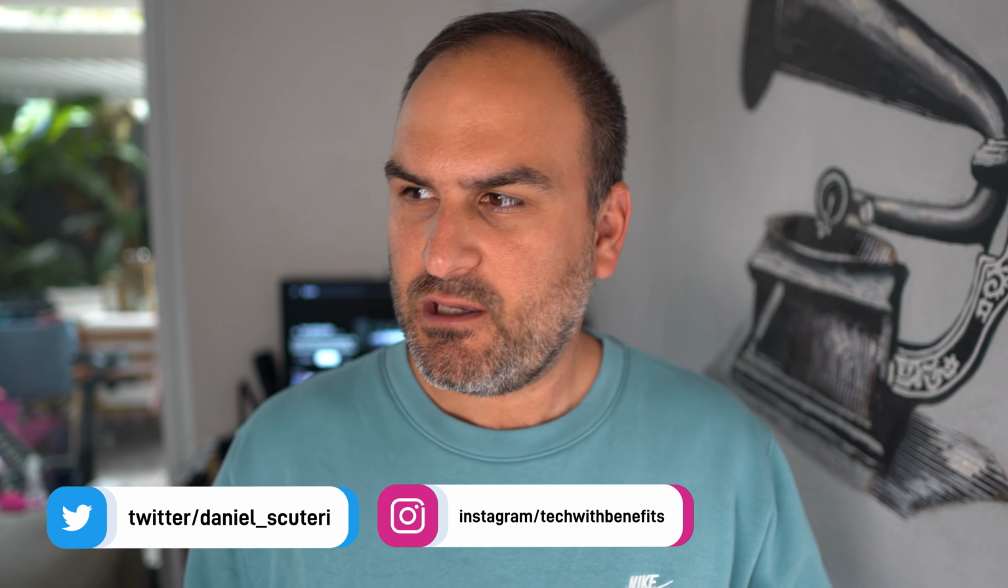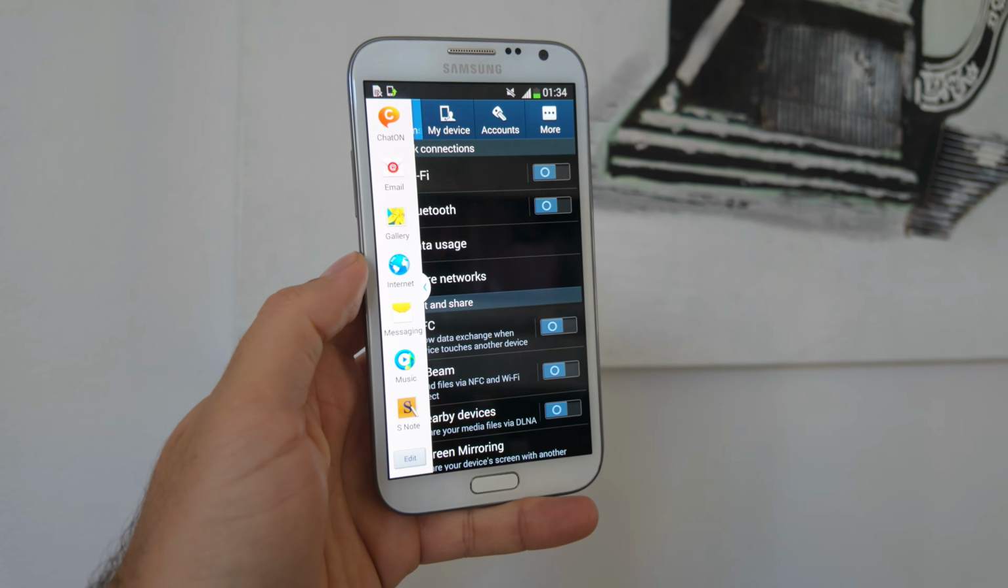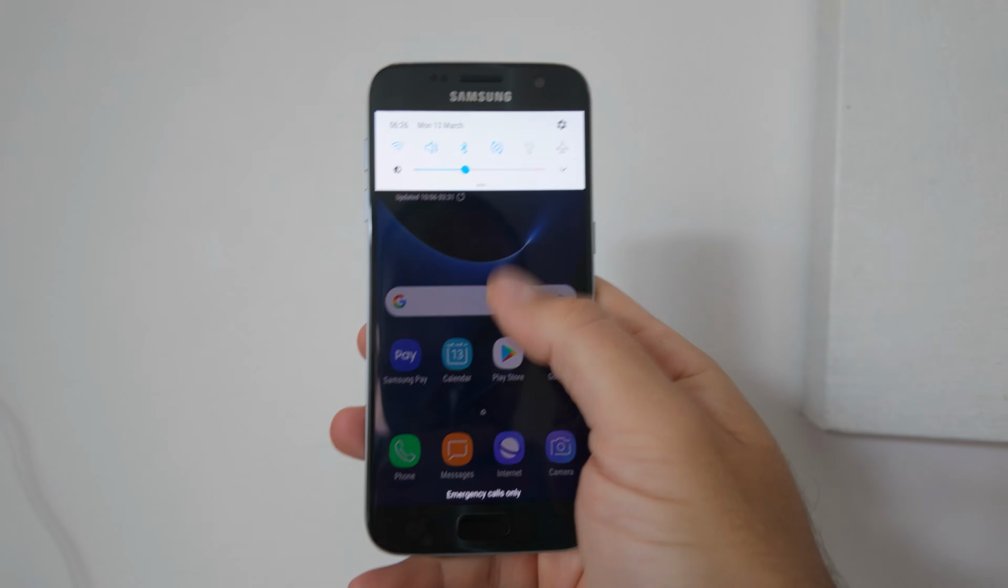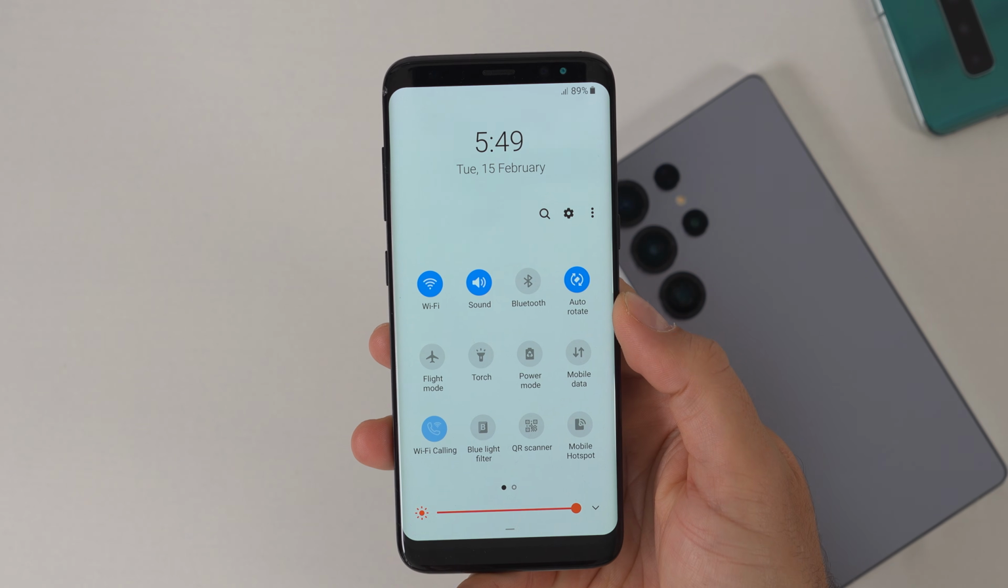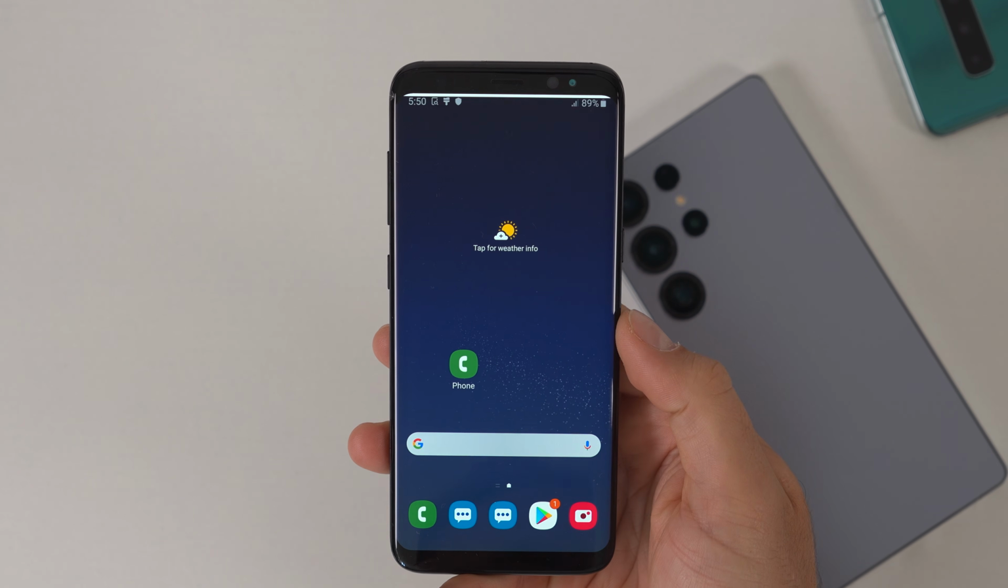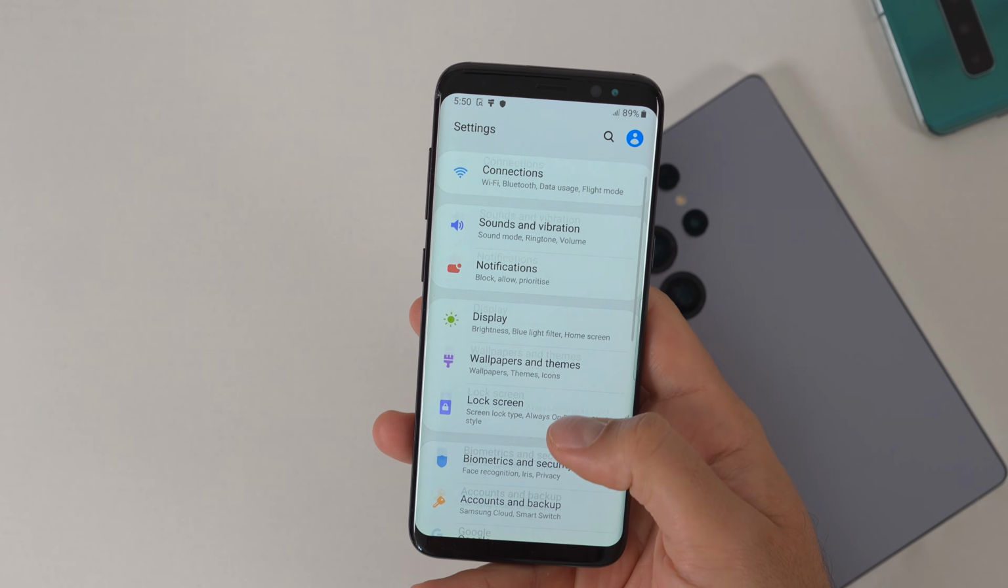Samsung's had a pretty varied history when it comes to software. From the early TouchWiz days, which were just awful, feature-packed but awful, through to Samsung Experience, and now with One UI, they've had a pretty big history of trying to update things and make it more user friendly as opposed to just throwing features at the software.